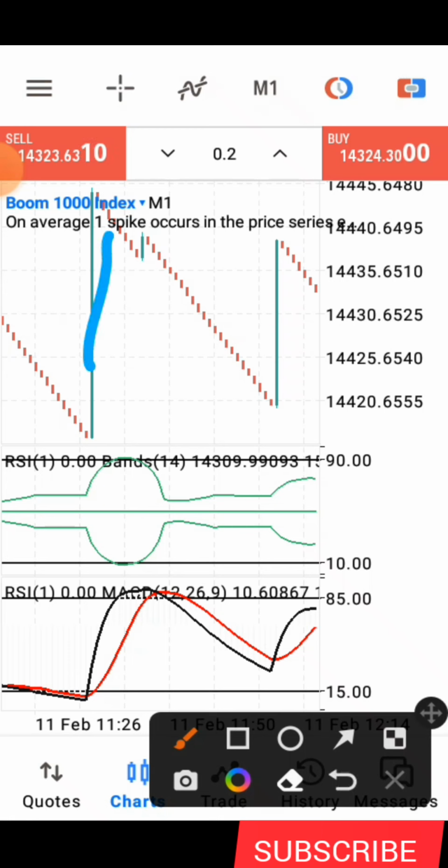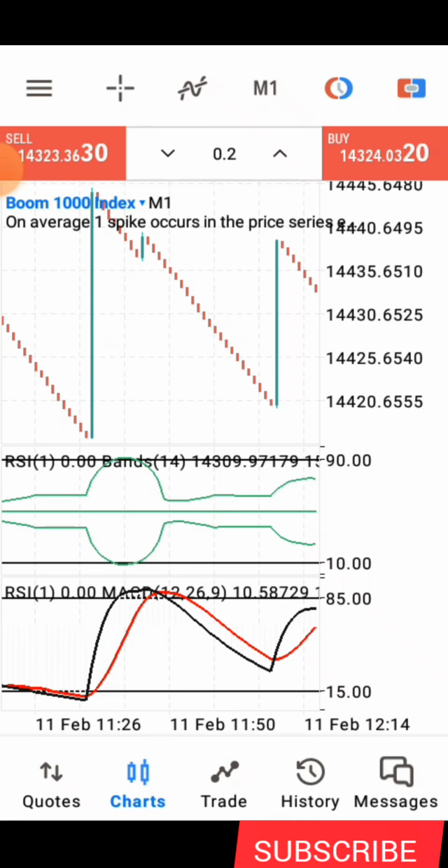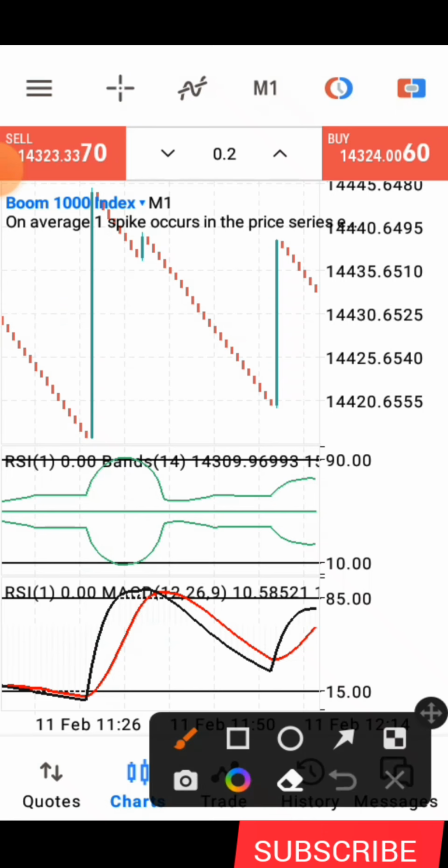All right, now this is what you should do. First, you wait for a spike. So whenever there is a spike and you check on the indicator window 1 and window 2, you see that on the indicator window 1, your Bollinger Band has expanded. Both sides are now touching the 90 and the 10 level. That is your confirmation 1.